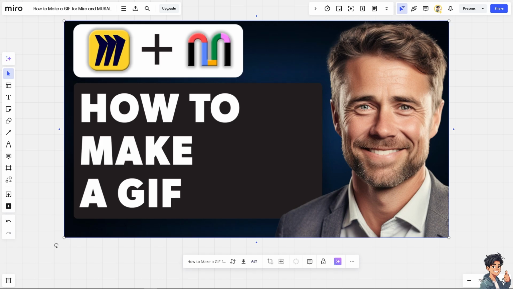Creating a GIF to use in Miro or Mural can add a dynamic and engaging element to your boards because, for one, GIFs can be used to explain complex processes or ideas in a simple visual format. For example, a short animation can demonstrate a concept more effectively than static images or text. It can also illustrate the steps in a workflow, a sequence of events, or changes over time.